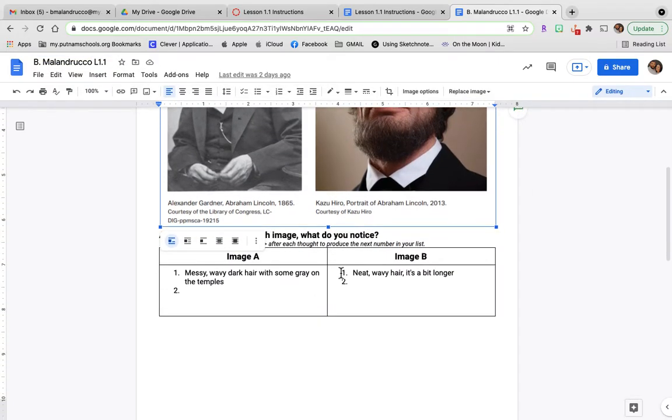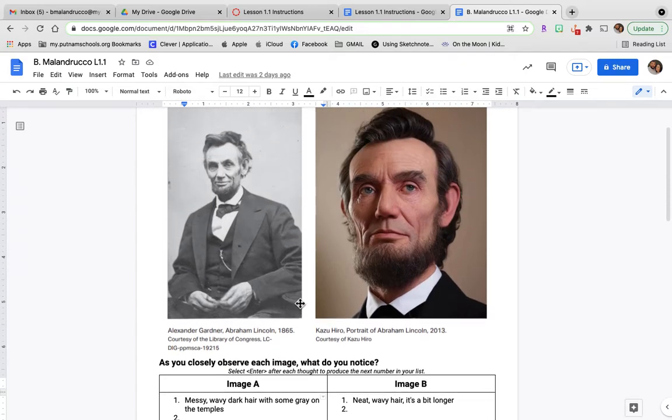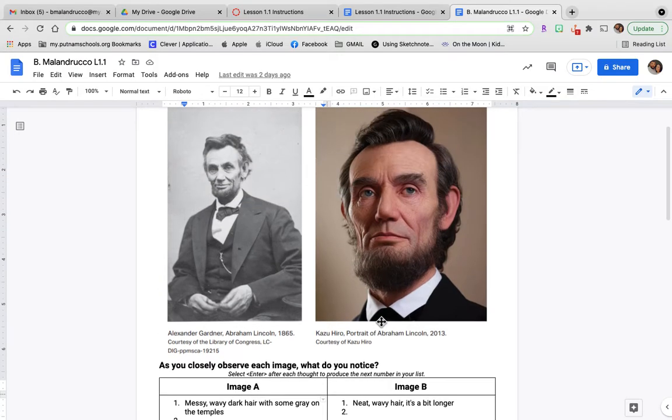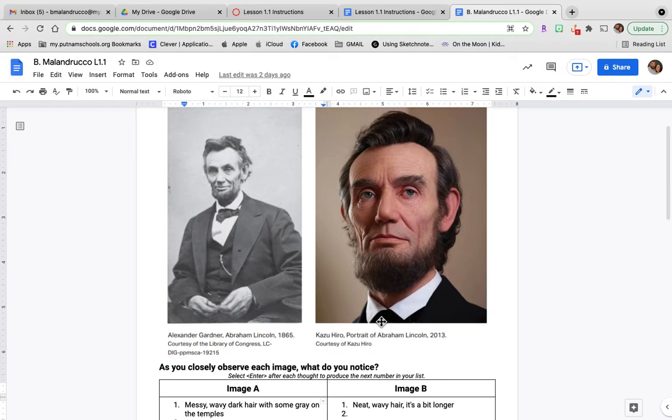Now, as you see below, you have your 2 images, and then you have the beginnings of 2 columns to make all of your observations. I should see at least 6 per image. You should be able to find 6 observations for each image in a matter of 5 minutes.